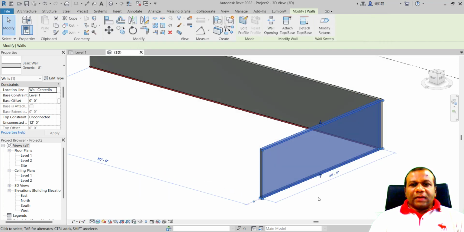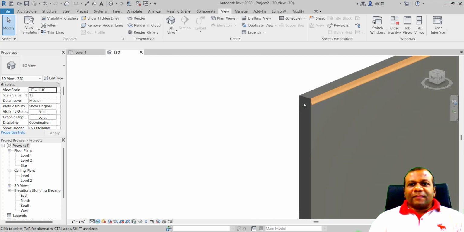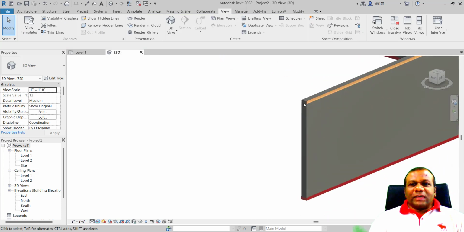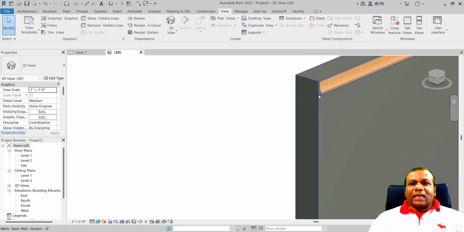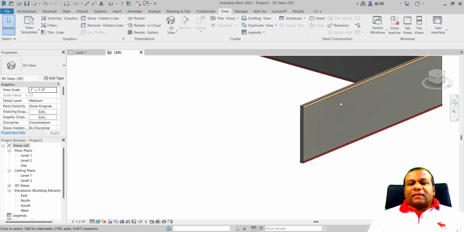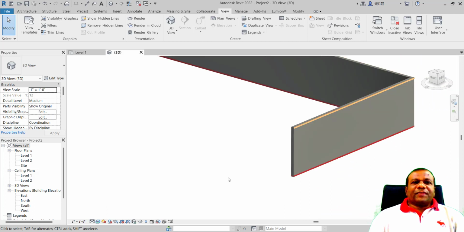Apply. Okay, see, top skirting, right? So for interior also, if you want, you can place it, but we can't join this one because different shapes, right? So this is the skirting. Next we see how to make reveals.